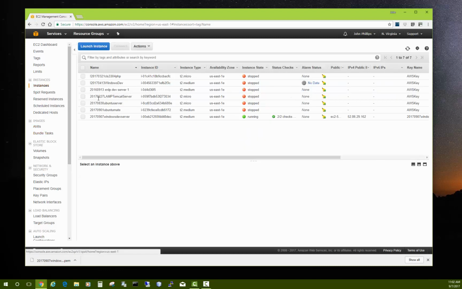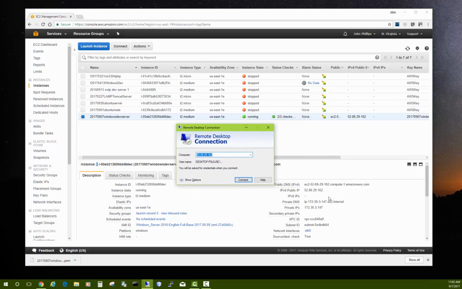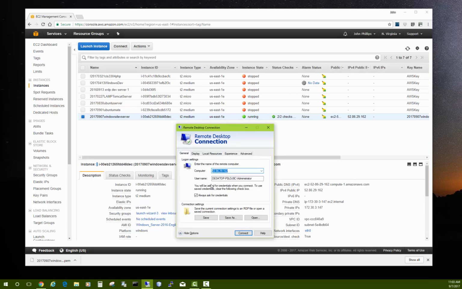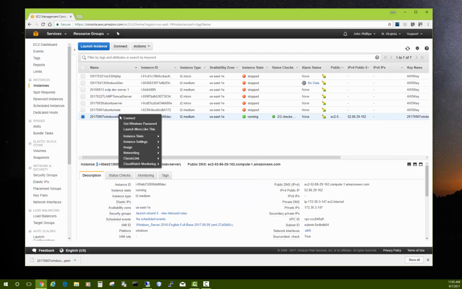Okay, now is there anything else I can show you? I think there's one more thing I wanted to do, and I forgot to do it while that was running. That is still running. Okay, let me get into remote desktop again. Okay, here it is, the 162 machine. That's still all correct. Show options, administrator. Okay, that's good. Connect, and the password. Once again, I don't have the password.